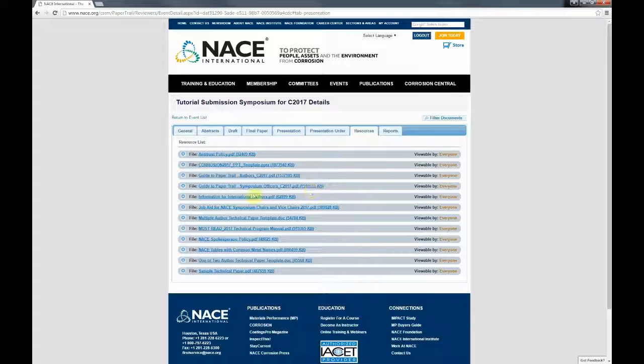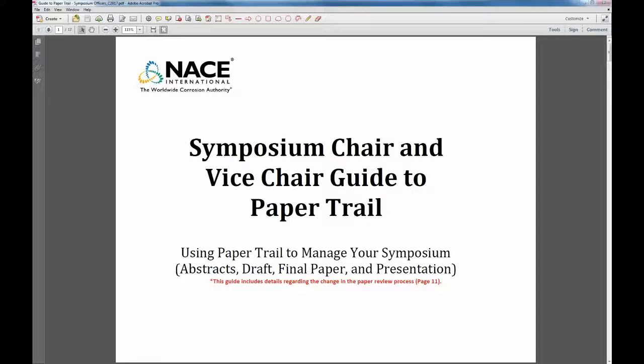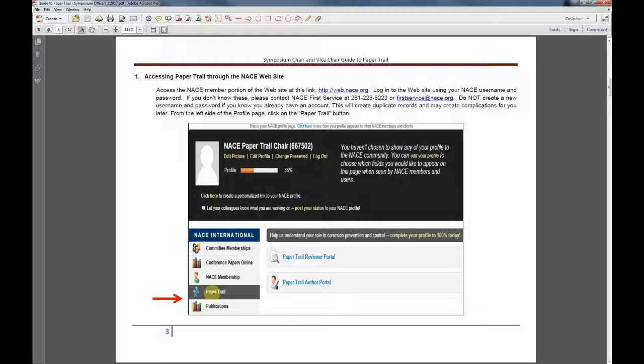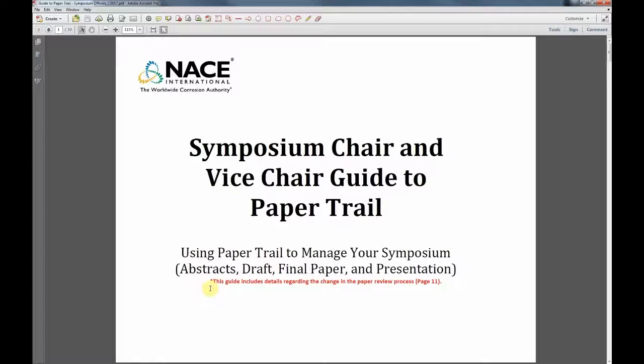Some of the things I'd like to call out are the Guide to Paper Trail for Symposium authors or officers, which would be those that are serving as chair and vice chair. This is a paper guide that is working in tandem with this presentation that will provide you written instructions on how to access Paper Trail and what the functionality is of the tool. So you can reference that if you'd prefer to have that document handy rather than watching this video in the future.